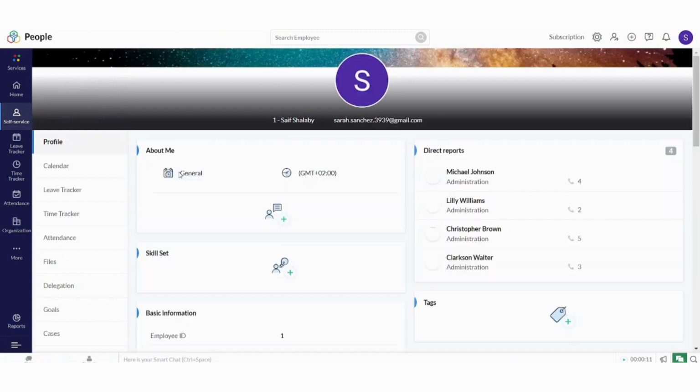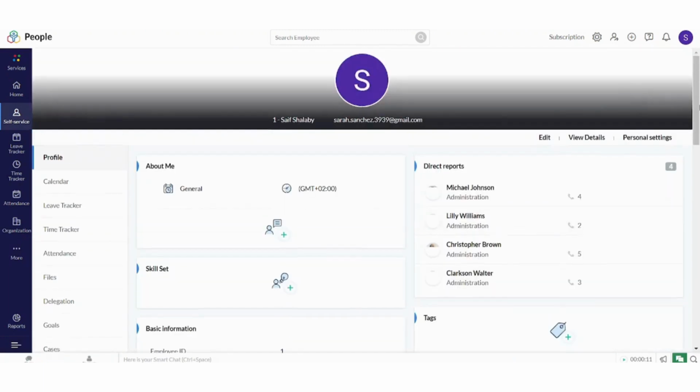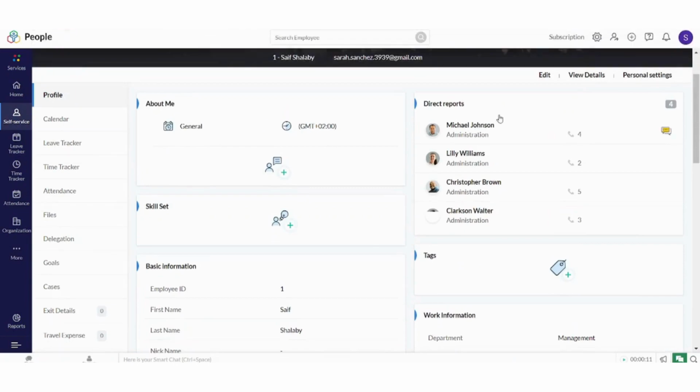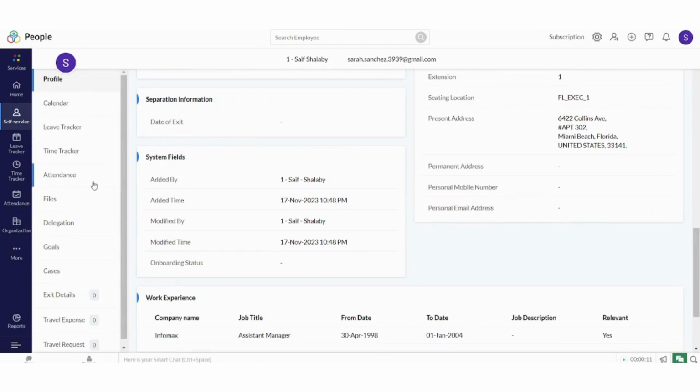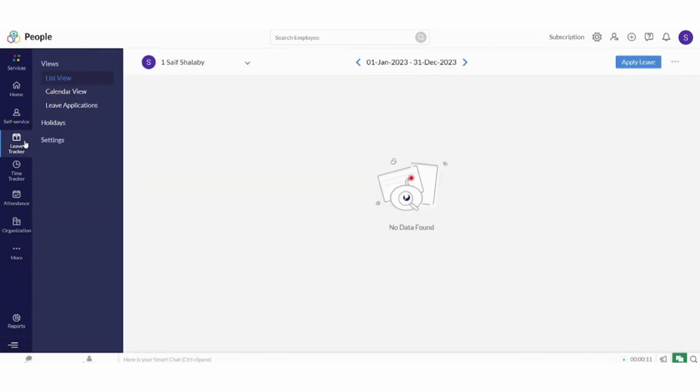For self-service, you can see data which are related to you. You can see about me, skill set, basic information. You can manipulate and control all this data. Here you can also access other tabs like calendar, leave tracker, time tracker, attendance. They are all self-explanatory, and all you need to do is just manipulate the data as suitable for your own organization. Here the leave tracker is the same one that we accessed from services.